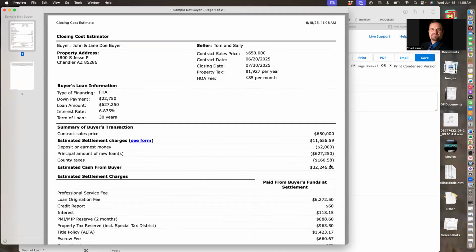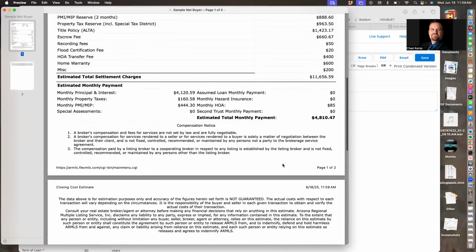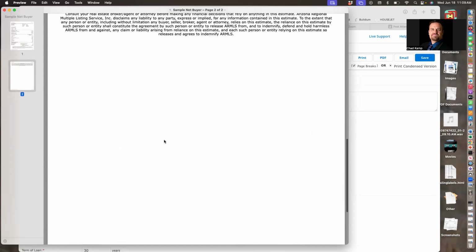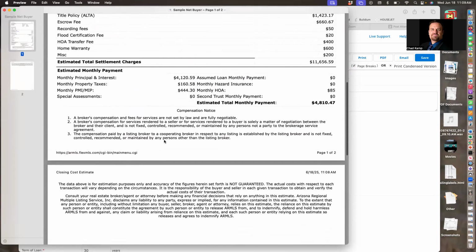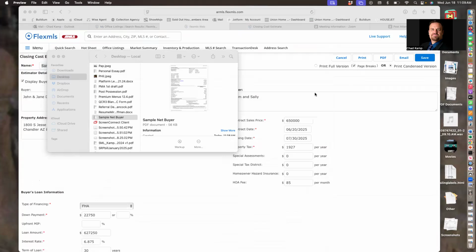Estimated cash from buyer is going to be 32,246. There's also places in here, if there's concessions being given, to back that out. But all of this down through here is just compensation notice as well as a disclaimer saying, hey, look, this is only an estimate. We can only do so much.